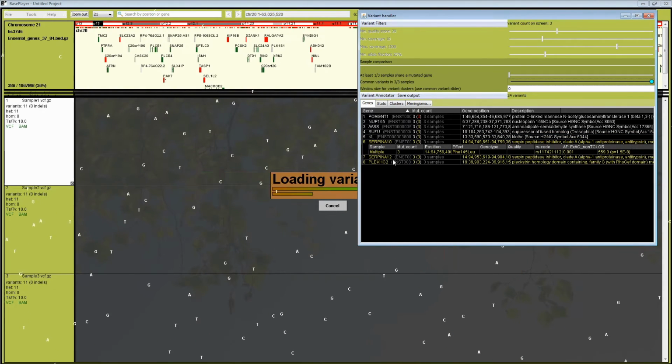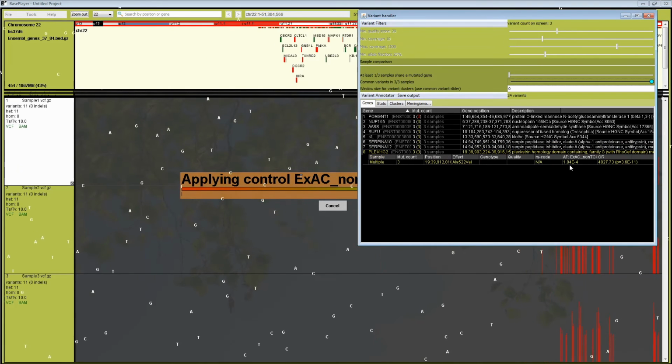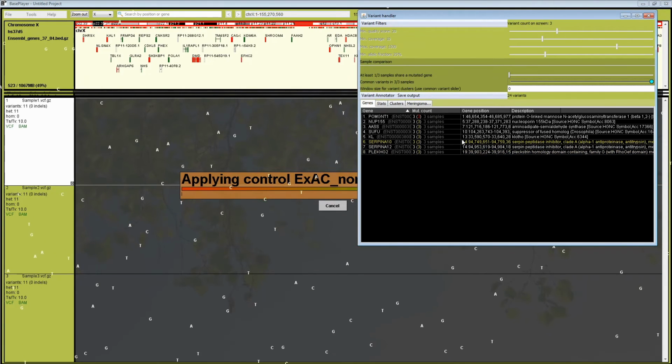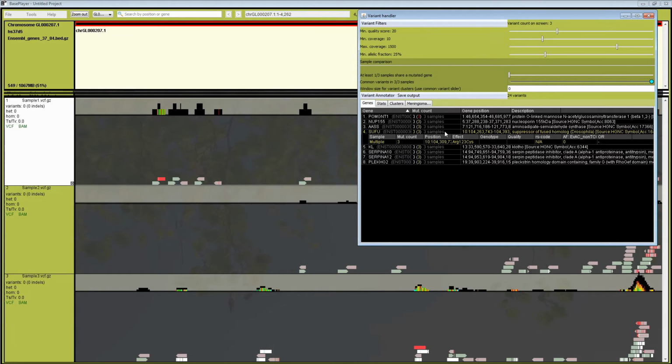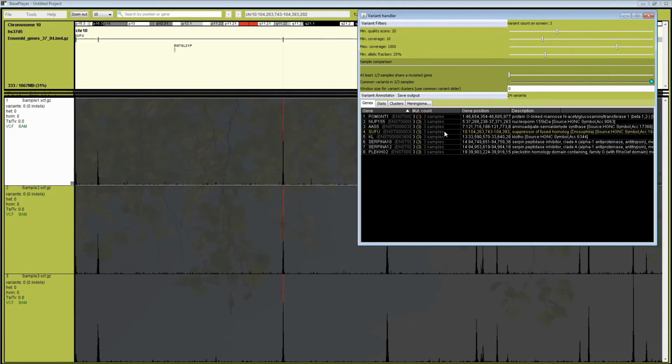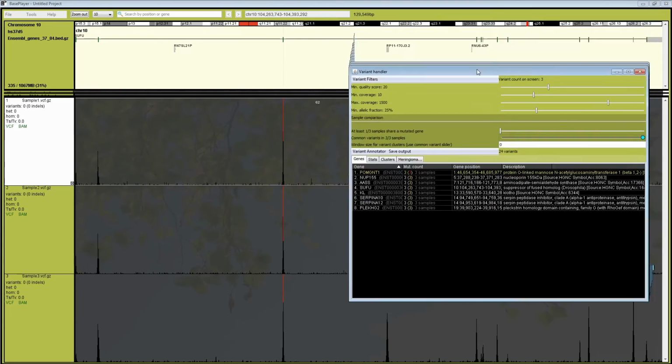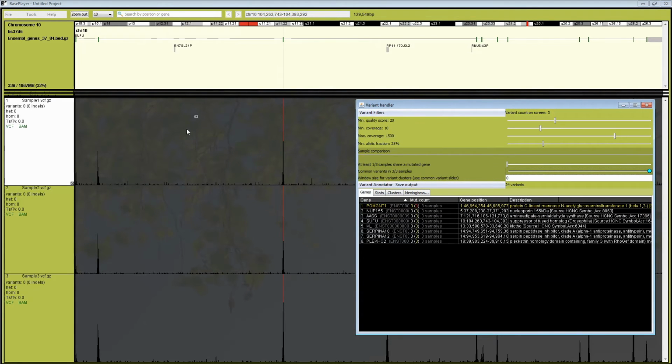But you can do this with the other variants that are called, but it seems like this was the only one that was not found in the control file. But okay, it's done. So I'm going to click right here on the SUFU, and that's going to take me straight to the location. And here you can see the exons for SUFU and the coverage for the samples.